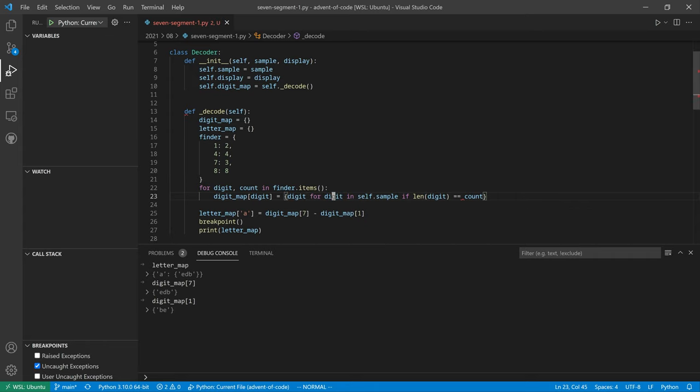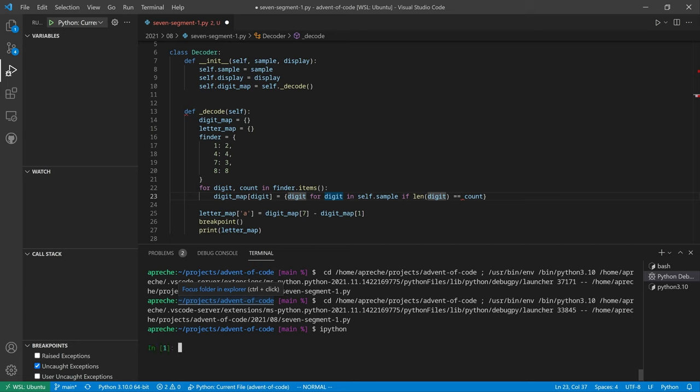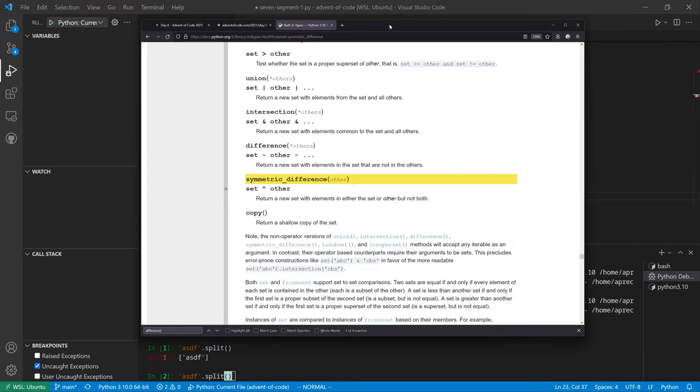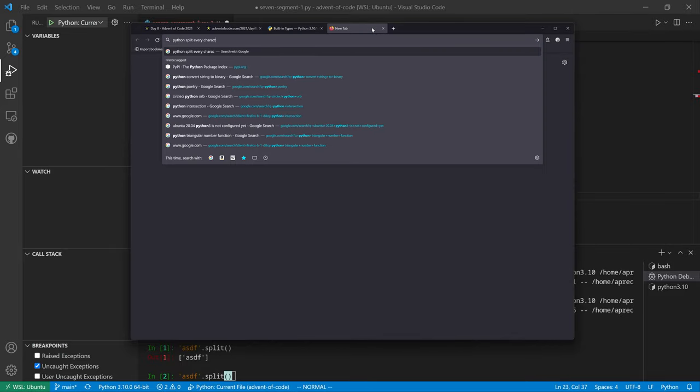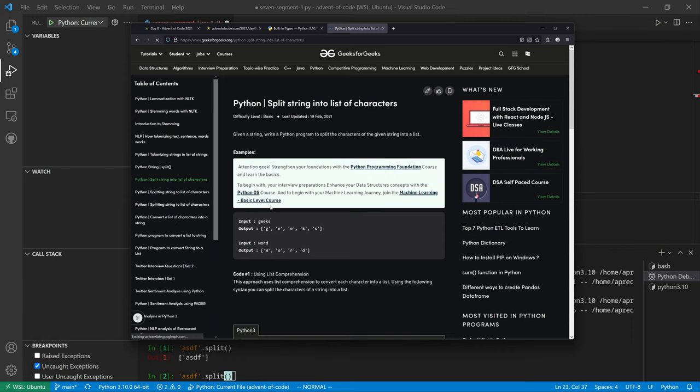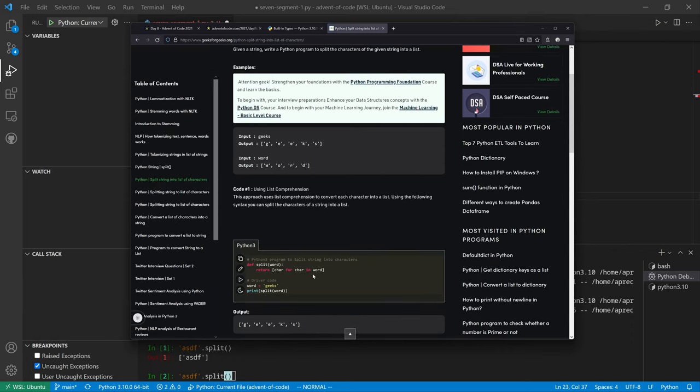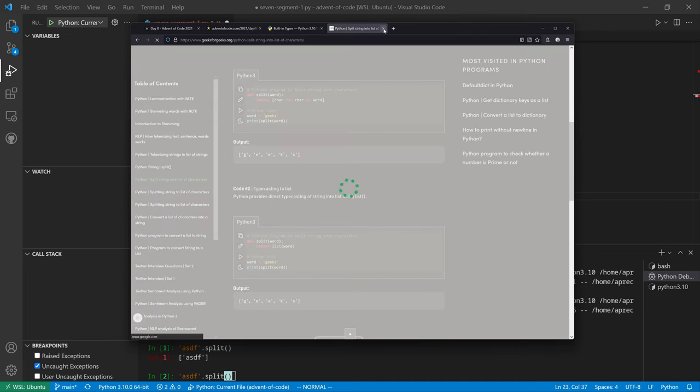So it's not digit for digit. It's going to be a digit. No. So that doesn't actually split it. How do you split on every character? I've never had to do that. Python split every character. Oh, just do a list comprehension just like that? Oh, you can just do list around it. That works.